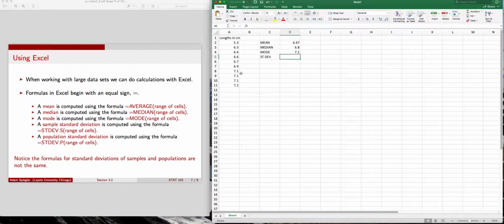For the standard deviation, we need to be careful because depending on whether our data is from a sample or a population, the calculation for standard deviation is a little bit different. So to take this into account, Excel has each of these functions, standard deviation for a sample and standard deviation for a population. So in this case, since we've got just a sample of 10 lizards, we want to calculate the standard deviation for a sample.